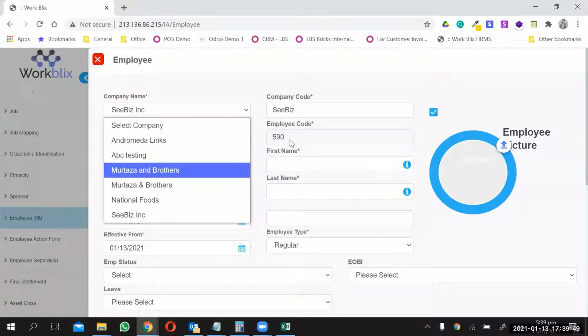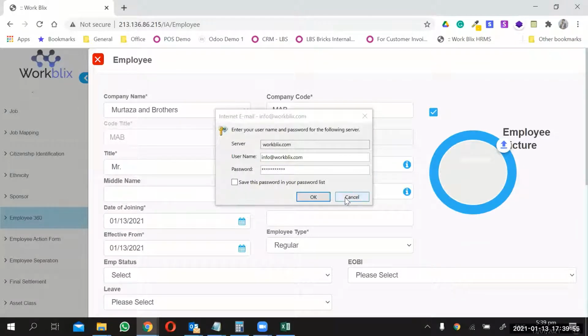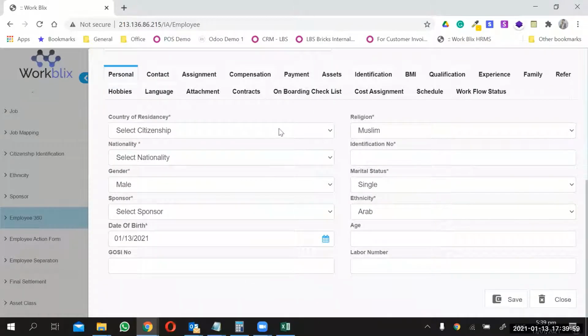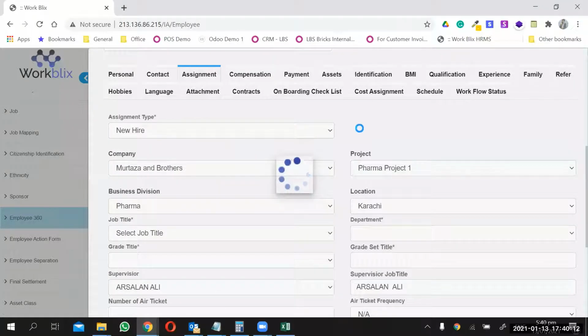If you change the company, the sequence may change. You see that this sequence has been 10062, so it will be changed. Okay, and secondly, here you go with these tabs where you can add the complete employee information. You can add the compensation here. You can add the assignment here, and accordingly it will be linked with the employee screens, employee mapping.